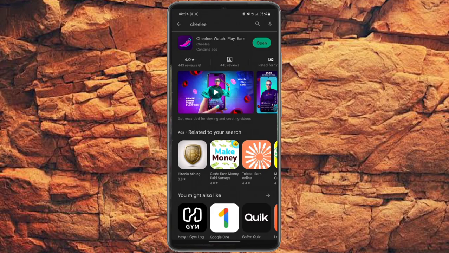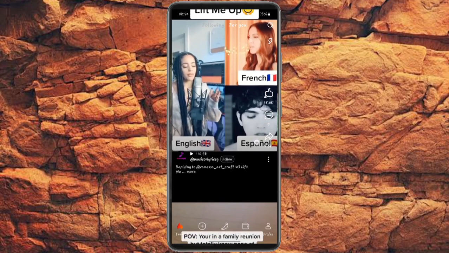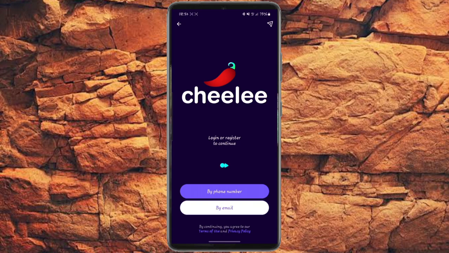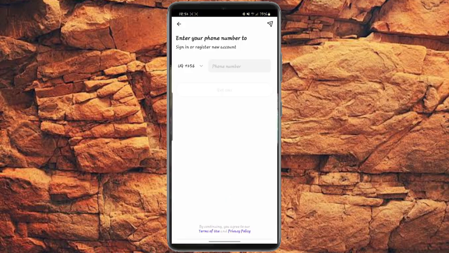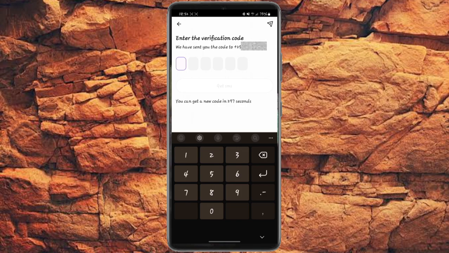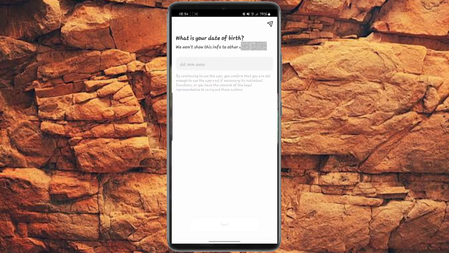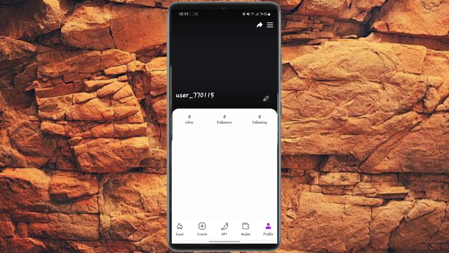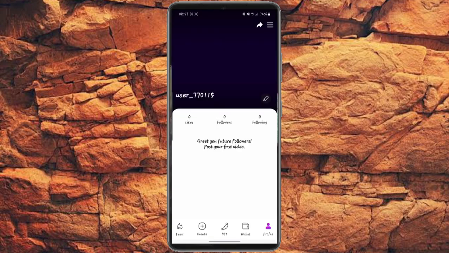So what you have to do is to tap open. As you can see, everything is the way it is on TikTok. So what you have to do is click on your profile, and from profile you type in your phone number. Mine is this one. You sign up, you get a text so that you can initiate your login. You enter your birth date. You click next. You select your gender. You click next. And this is it.